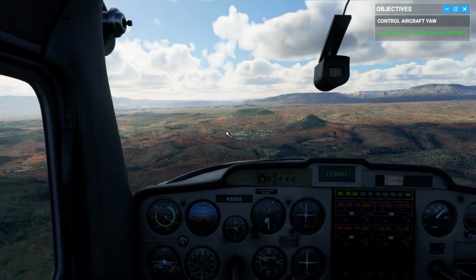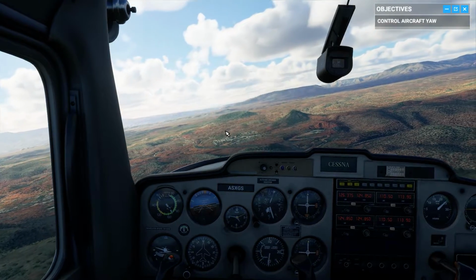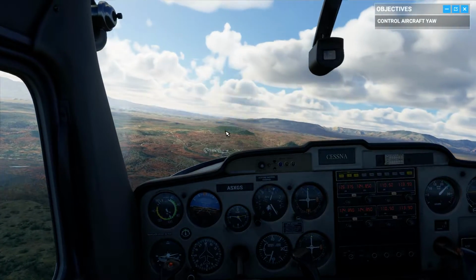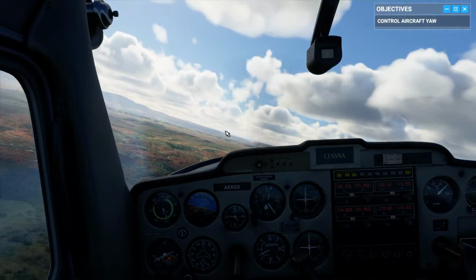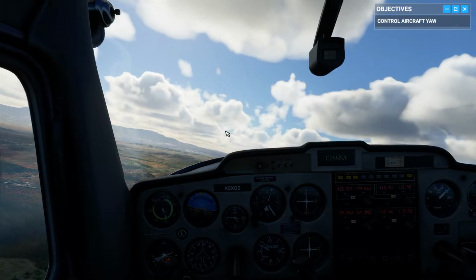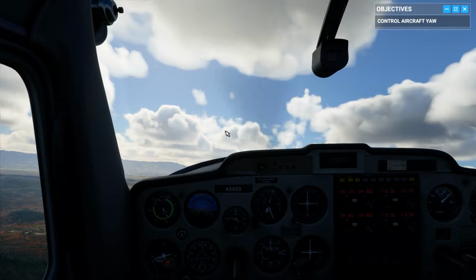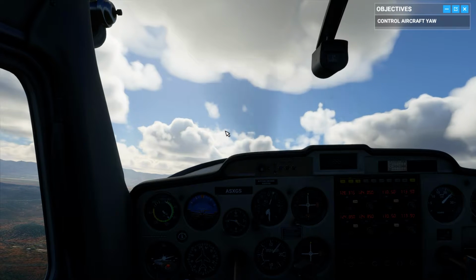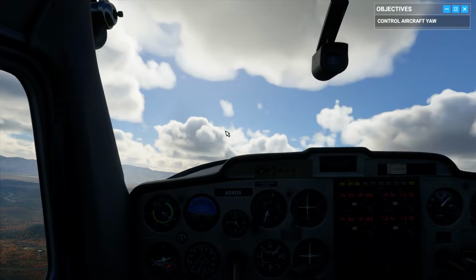Okay, the last thing we're going to cover now is the throttle. If you have the need for speed, then the throttle's for you. Full control over the power output of the engine. Let's see what happens when you cut all the power.